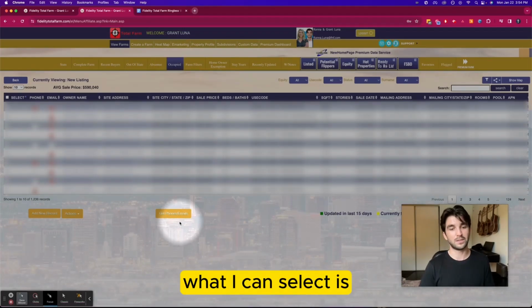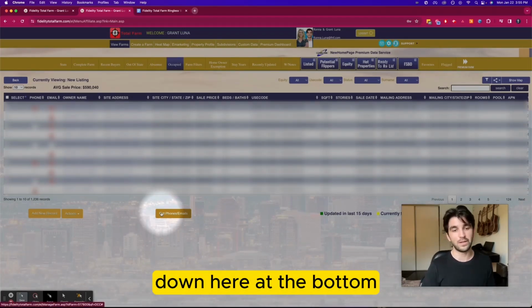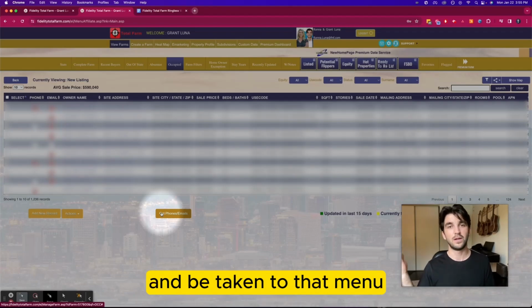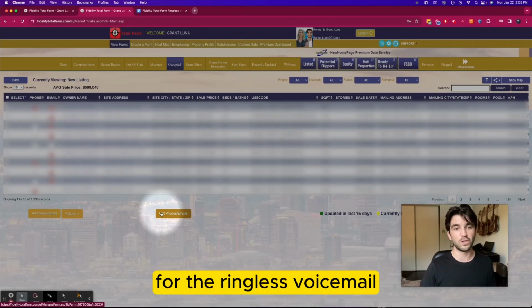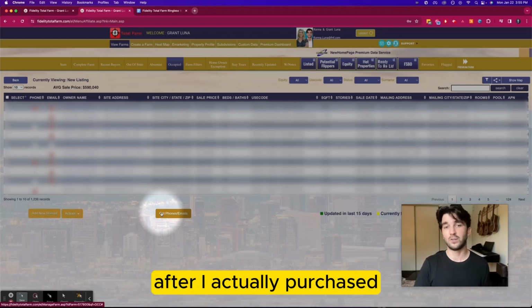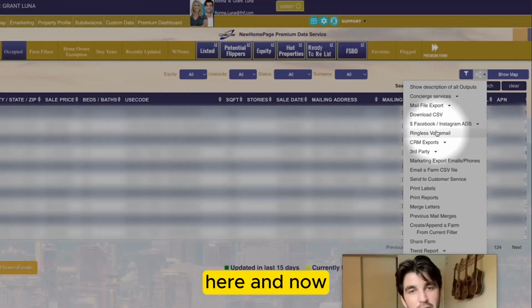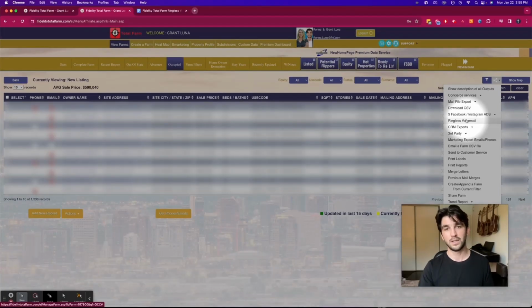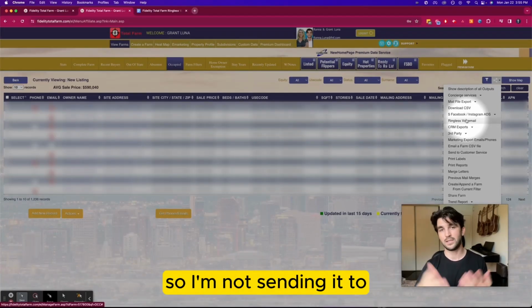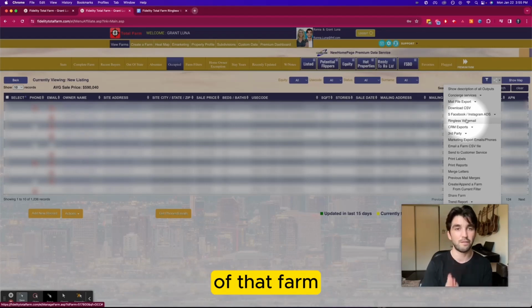So now from here, what I can select is get phones and emails once again down here at the bottom and be taken to that menu to purchase phone numbers for the ringless voicemail. And same thing, after I actually purchase the phone numbers, I can make sure I select Ringless Voicemail here. And now this ringless voicemail will just be sent to the owner-occupied property. So I'm not sending it to the entire farm, but a subset of that farm.